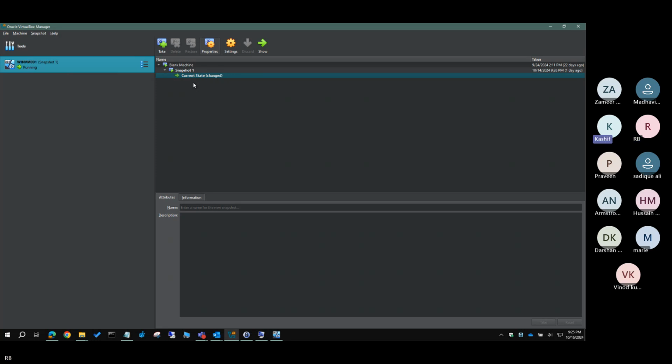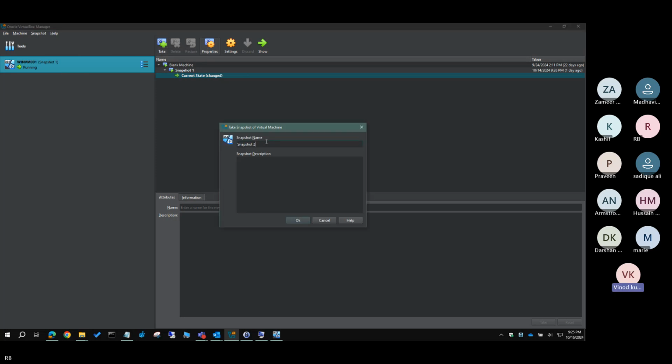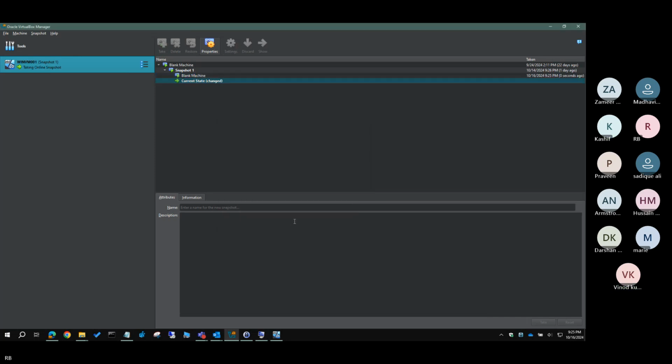You need to click on the three dots and then choose Snapshot. Okay, click on Snapshot. Now, once you come to this page, you have to click on Take at the top. Take. And here you need to type in "blank machine". Okay, blank machine, and then click OK. It is showing the progress at the right hand side. Within a few seconds, the snapshot will be ready.